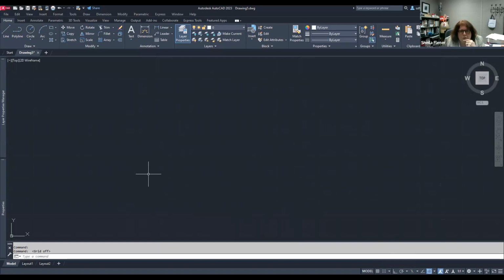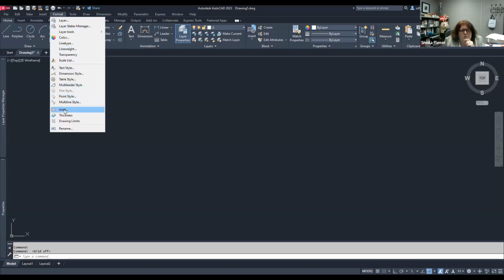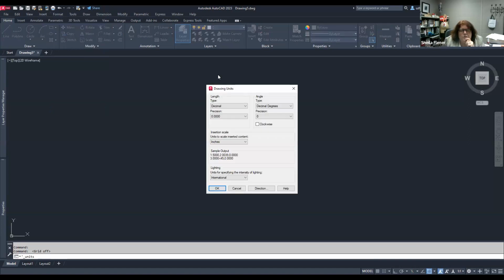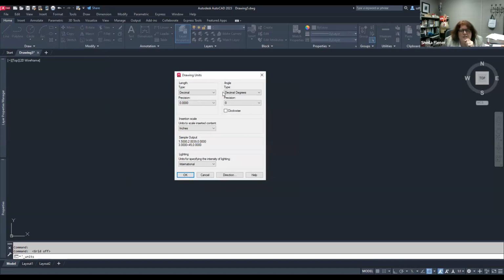Okay, the next thing you want to do is to set up your units. So if you go up here at the top to the menu bar, the menu tabs, you'll find Format. Click Format, then click Units. When it comes from the factory, it's set at decimal. We want to use architectural, and we want to use inches. So that's the only thing you'll change on this menu, so click OK.